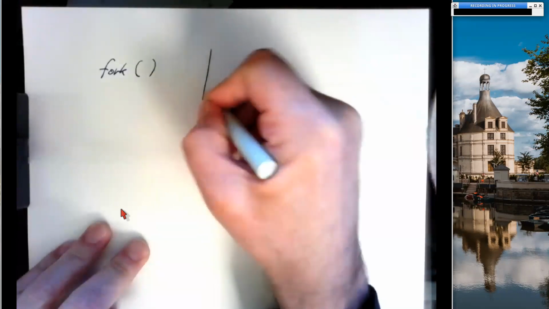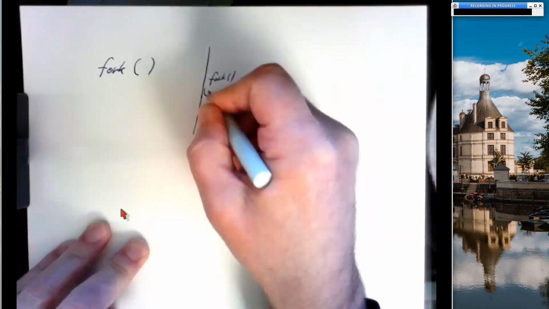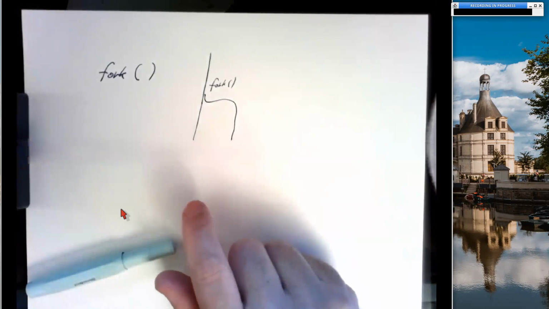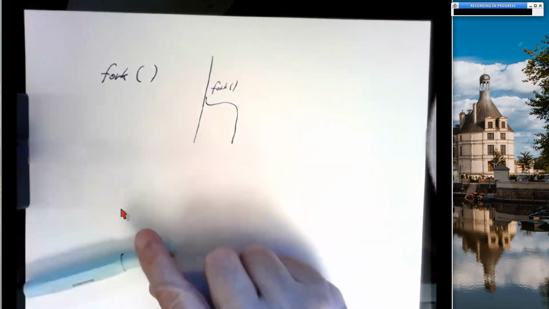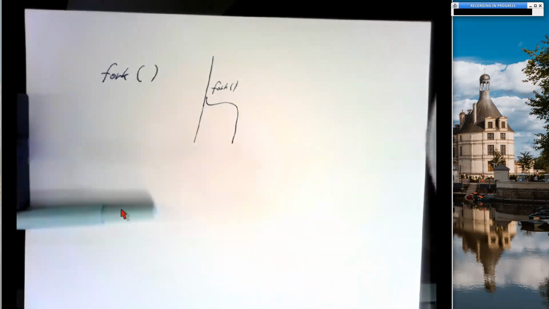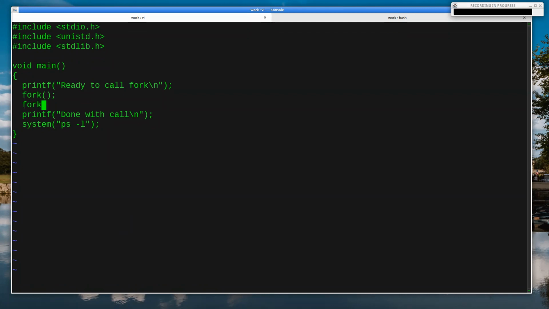All right, so here's our process. Here's our call to fork. At that point, we get a new process, and this new process is a clone of the old. What's going to happen if I do this? What if I call fork twice? Will it do the same thing twice?